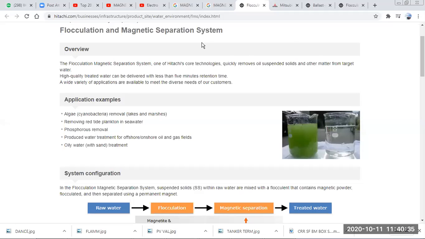So guys, welcome back. Now we will see the magnetic separation and flocculation method of ballast water treatment system. This one is from Hitachi, and it quickly removes all the suspended solids and matter from the water. We can see it can remove all our algae and planktons, phosphorus also, and it can be used anywhere. Even oily water and sand treatment is also done in this. You can see here it is so efficient that this green colored looking water after filtration changes into crystal clear water. So let's see the process.